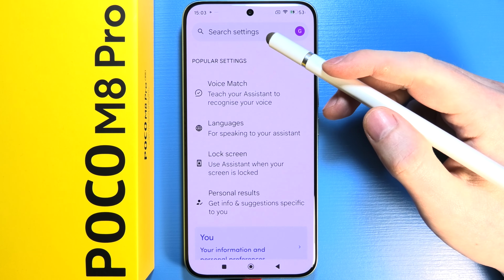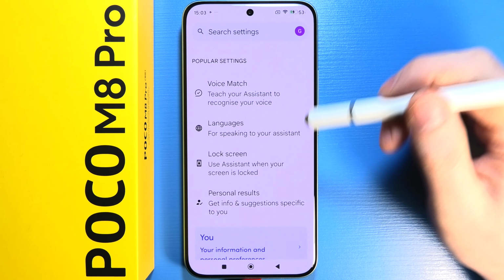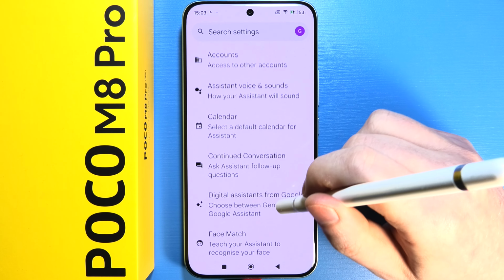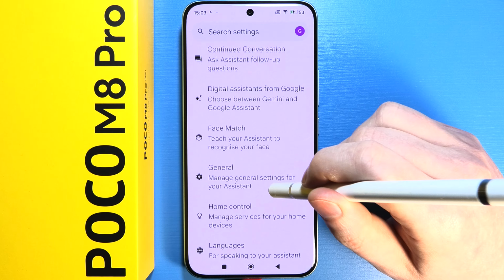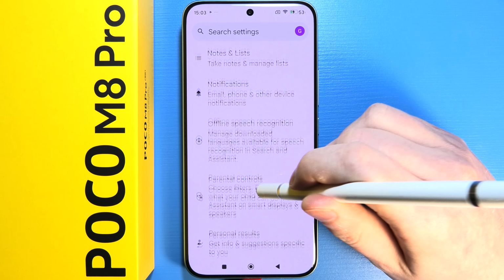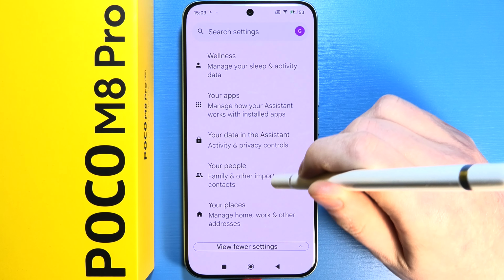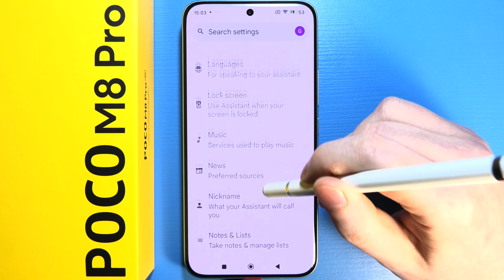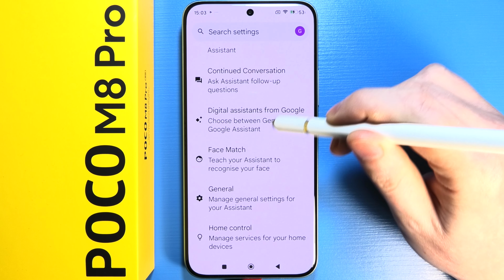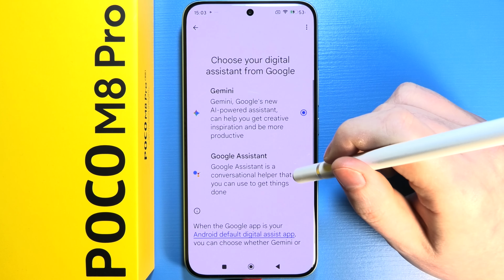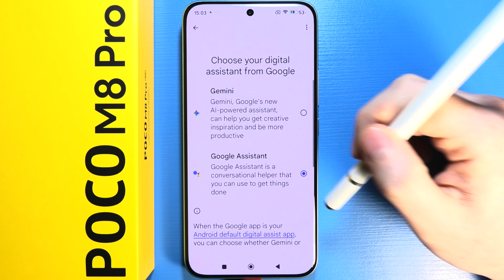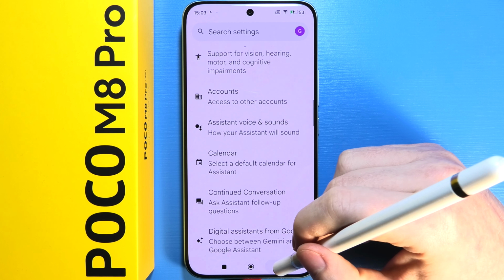So if you want to use Google Assistant, then click on Google Assistant, and here on this page, scroll down and look for assistants from Google. Digital assistant from Google right there. We can select Google Assistant and switch to it. So that is basically everything.